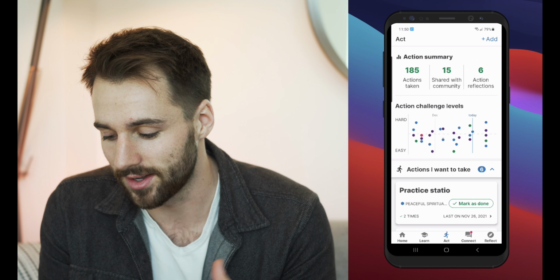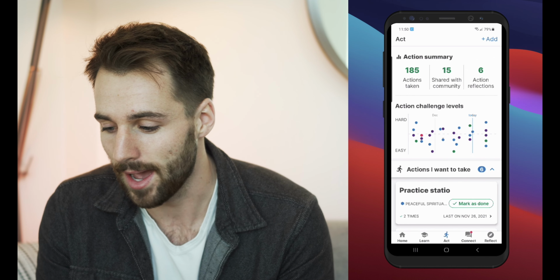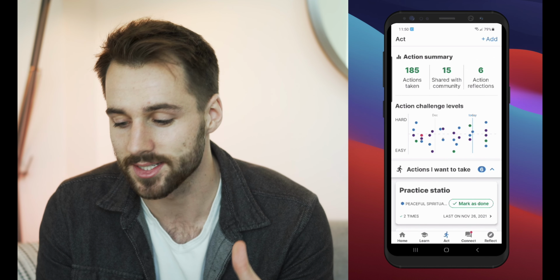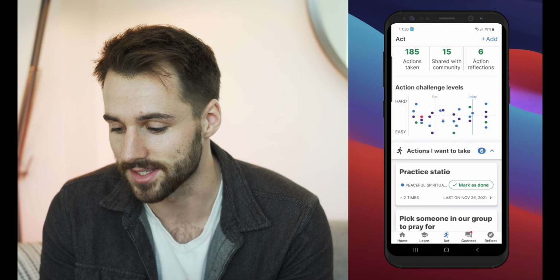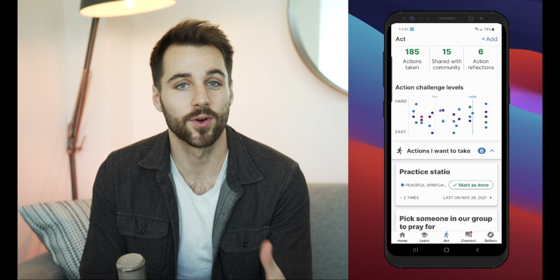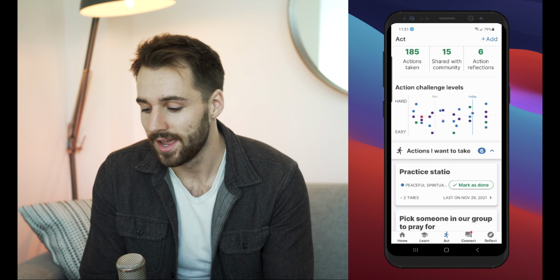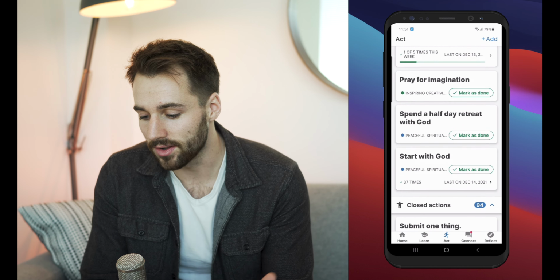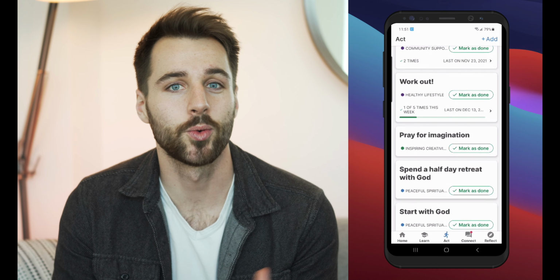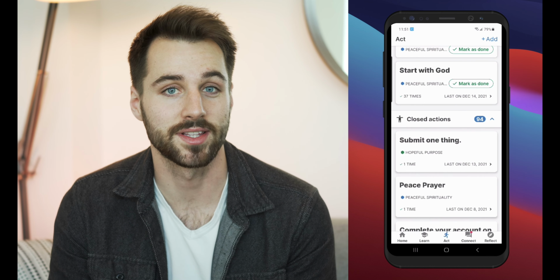So here we are on the Act tab within the Engage app, and right away at the top we can see our action summary, we can see all of the different challenge levels and this little graph that tells us where our pulse points have been for the actions we've taken so far. And then of course we can see all the actions we want to take underneath that, and then also all of our closed actions to just get a quick glimpse of all of the actions we've actually done and are planning to do.